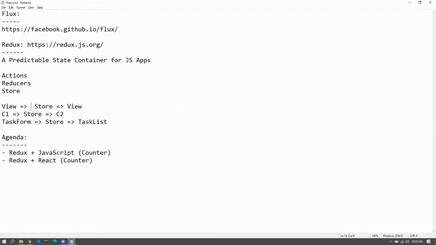Instead, we go for view dispatching actions, actions invoking the reducers automatically, and reducers setting up the store. All right. So all these examples would have this kind of a flow. It's a unidirectional flow. It starts from view and ends to the view, and it never goes back. Like a view cannot modify the store directly at all. All right. So this is the flow that we'd be going.